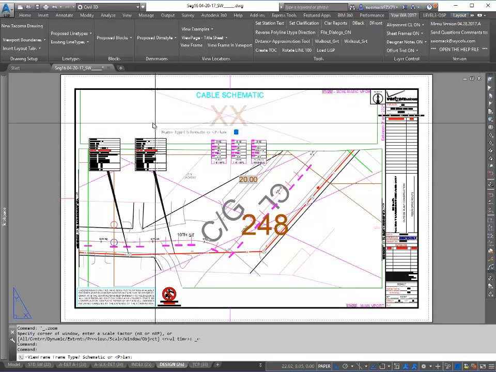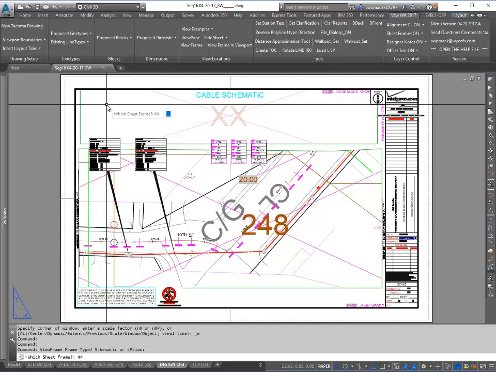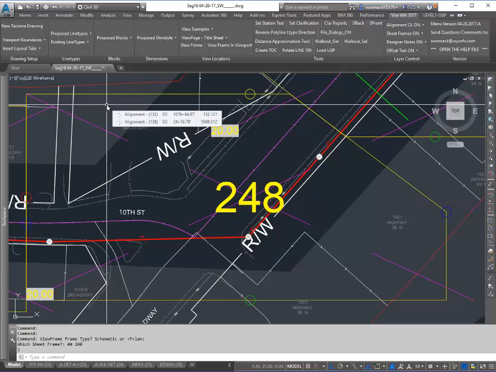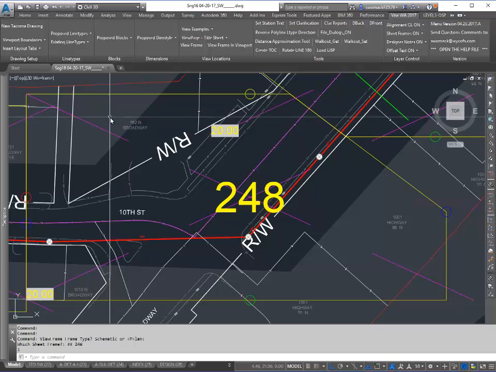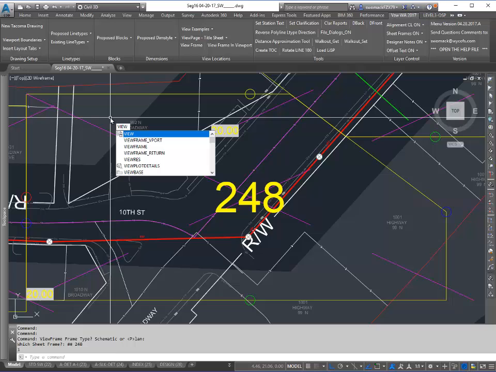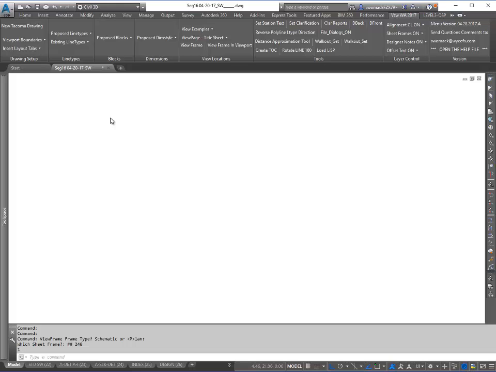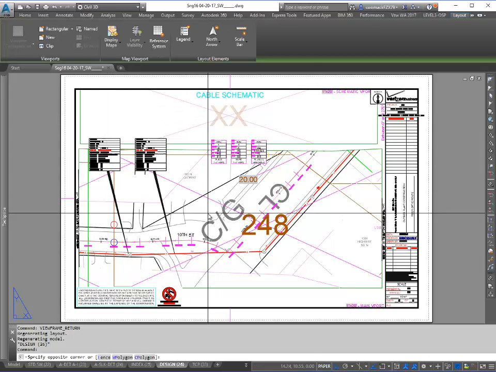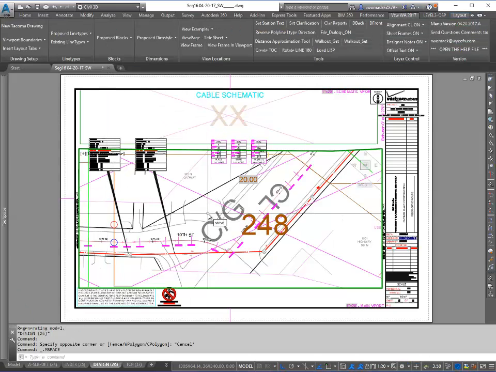And you can see that it works from paper space also. So we'll just do the same thing and switch to 248 that we're looking at on paper space. We're going to switch to model space looking at that one. And then using view frame return, we're going to go right back to the last tab that we were on before coming down to model space. So that'll be a quick way to jump back and forth while you design.